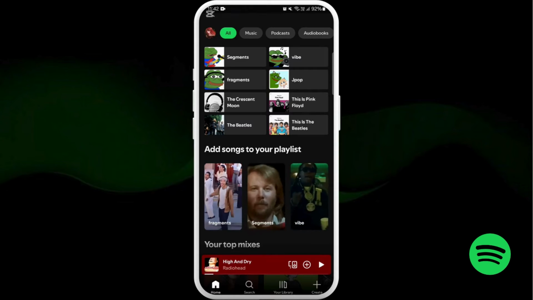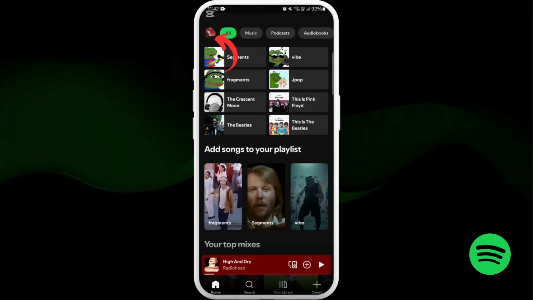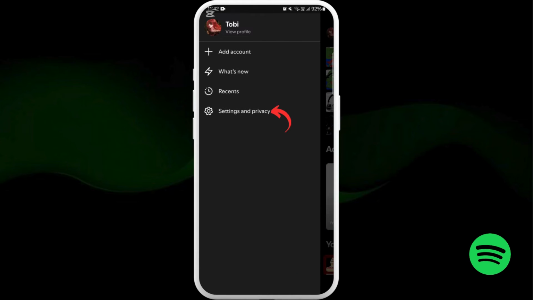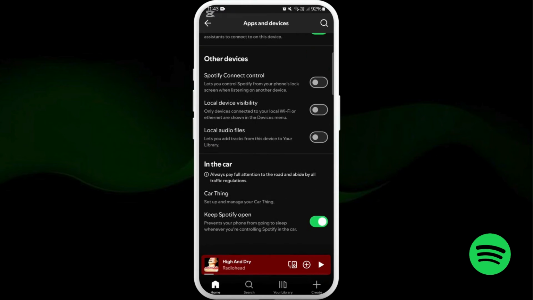Now, in order to keep Spotify playing in the background, you can play any songs over here. And in the home page, you can see your profile icon at the top left corner. Tap on it. Now go to the settings and privacy option. Once you're in the settings page, over here you can see the apps and devices option. Tap on it. Now scroll down and in the other devices section, you can see Spotify Connect Control.